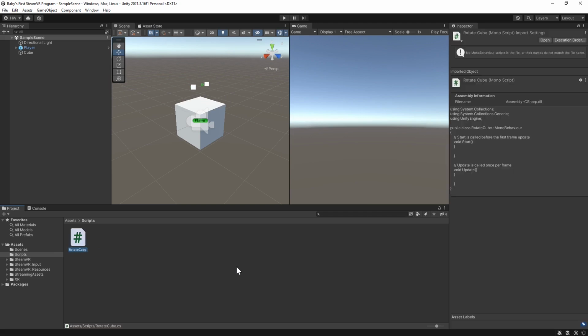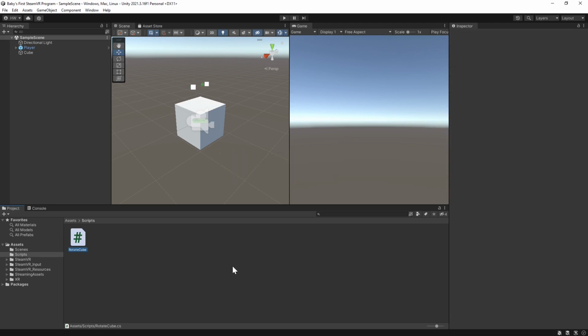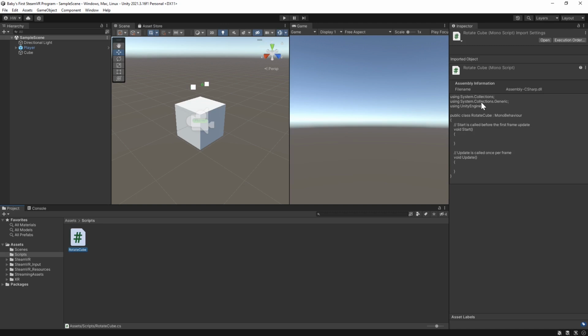In the inspector window, you can see the default script which has been created. There are two functions, both currently empty. The start function is called once before the first frame update, and the update function is called once per frame. So start is for initialization and update is for runtime. To open up the editor, double-click on the script in the project pane. This will launch Visual Studio.